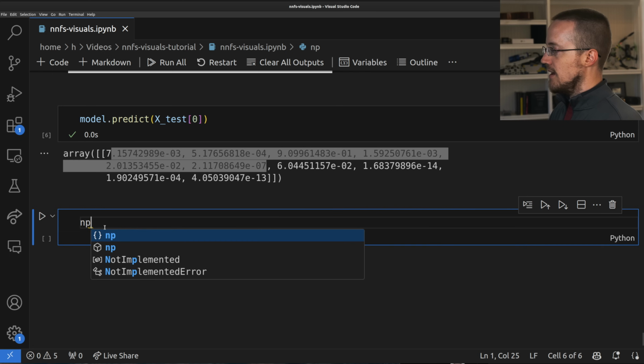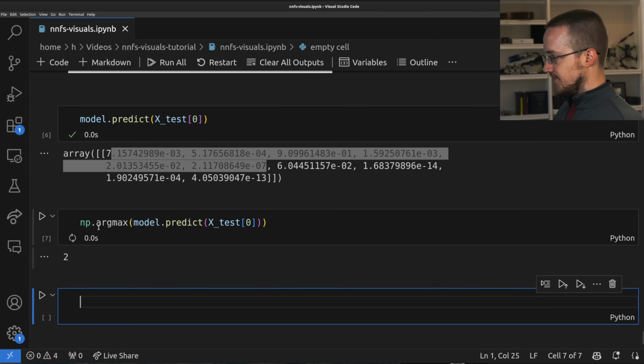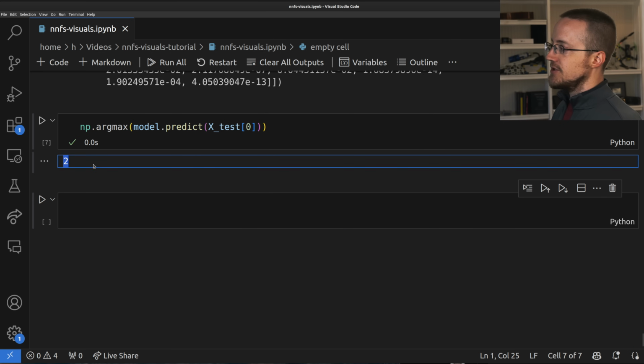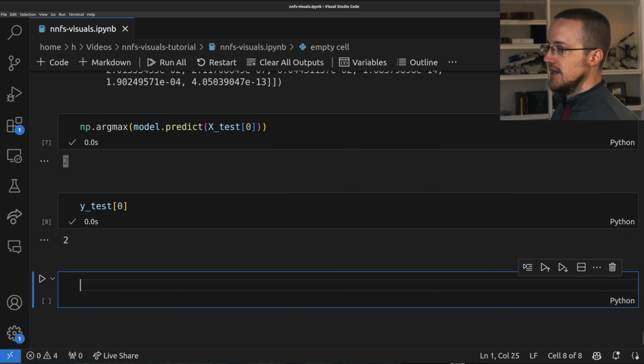So we could say np.argmax, and we can just run a model.predict again. And we can see, okay, so class 2 is the predicted value. We can also go ahead and just print out what was the correct value. So y test 0, okay, the correct value was 2.